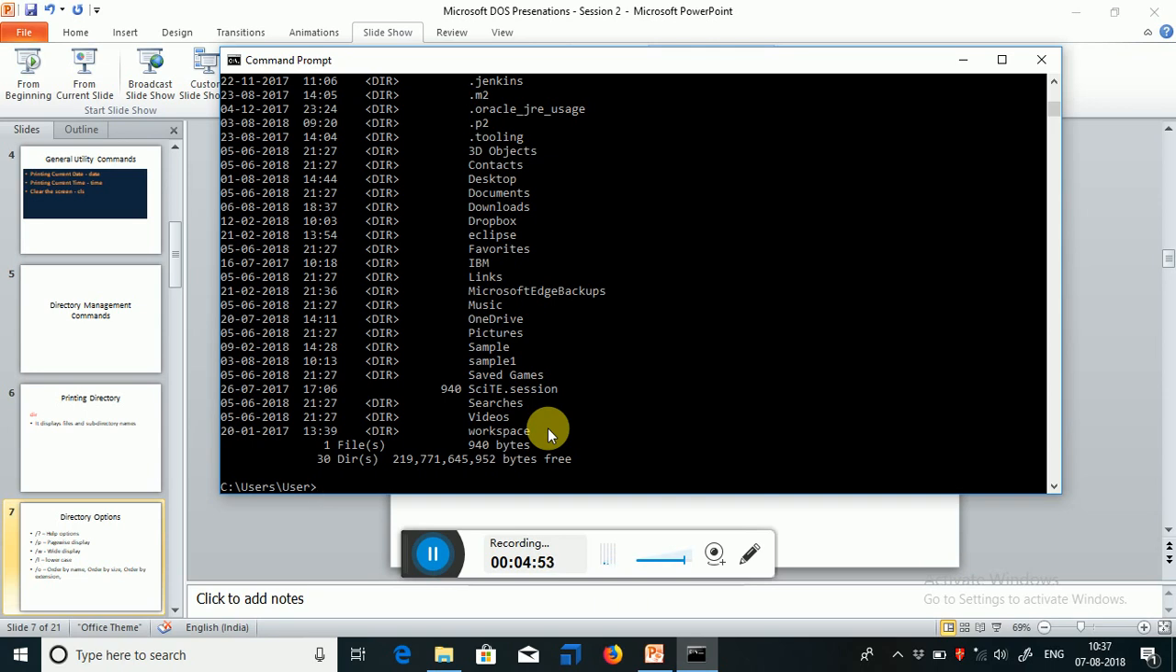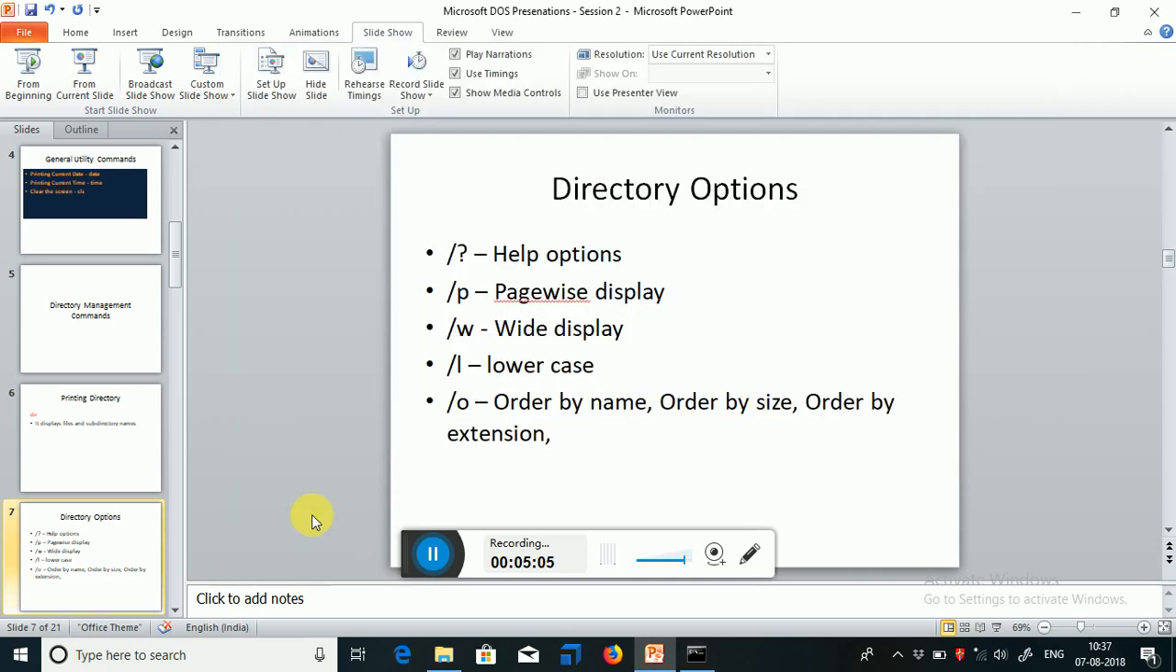So one is order by name, another is order by size. If you want to list by extension, I can also use the command /oe so that it will print as per the extension. So these are the options given here. You can see /? for help, /p for page wise, /w for wide display, and if you want to print in lowercase, you have to use /l. If you want to display in a different order, I can use /o with n for name, /o with s for size, /o with e for extension.